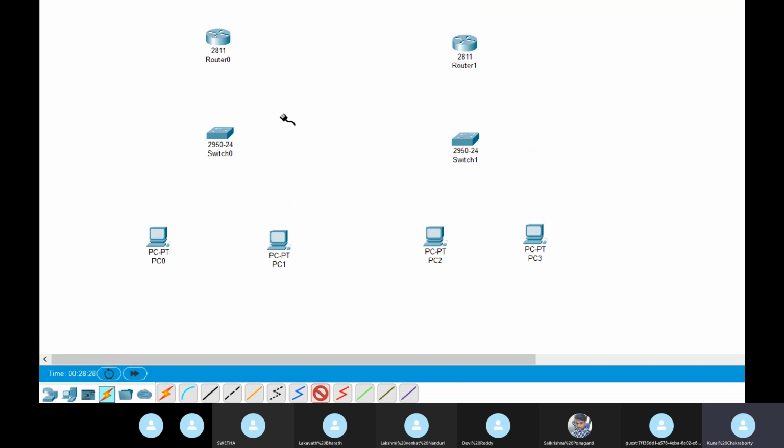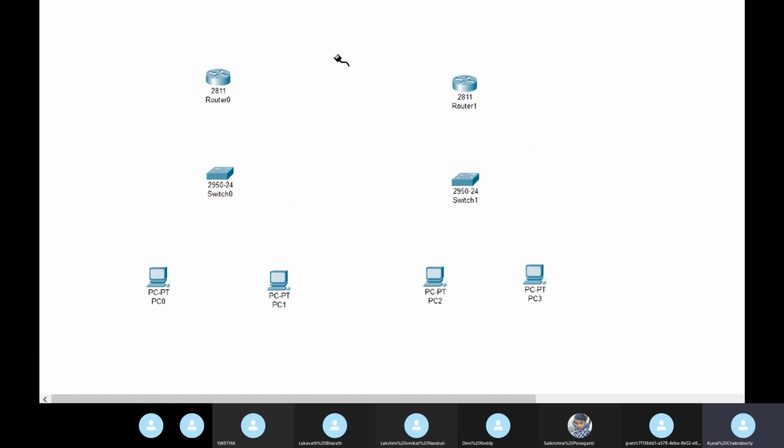Then you see the wire type icon has come. Now we need to attach router to router, right? So click on router 0 first. It will ask you which port. We need to use a serial port, Serial 0/3/0 or 0/3/1, anyone. You cannot use fast Ethernet. You have to go with the serial port. Anyone you can take, it's your choice.